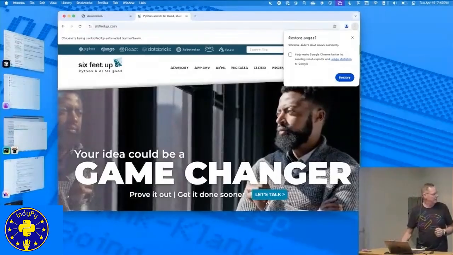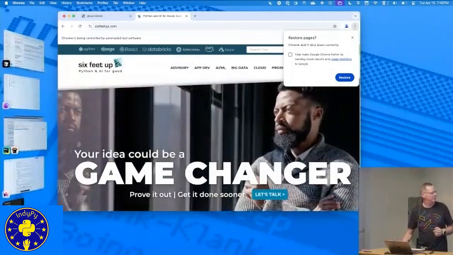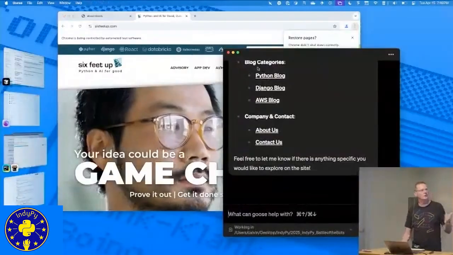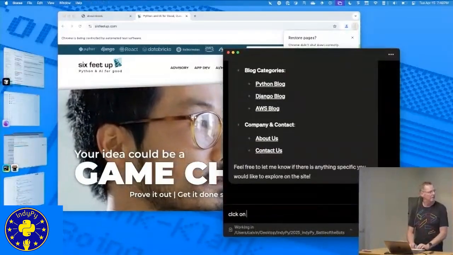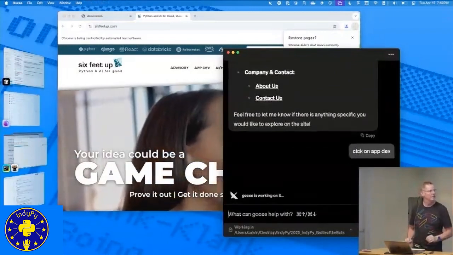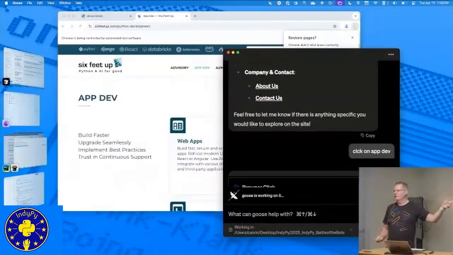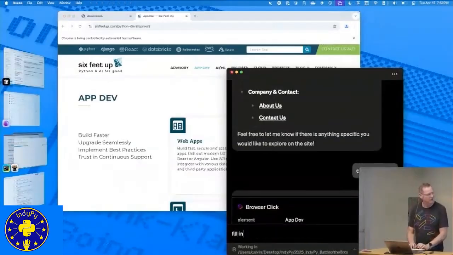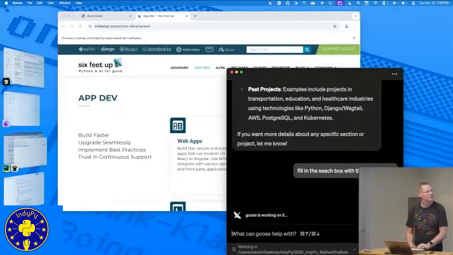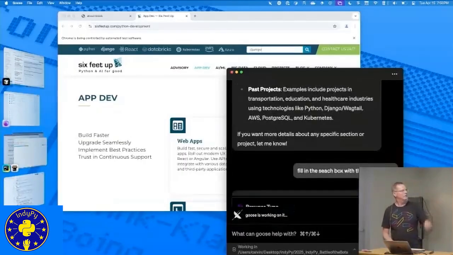It's cool. And then what's nice is that Goose now has access in its context to all the content that was in that page. And so I can say, click on app dev. And it will click on app dev. And I can say, fill in the search box with the term Django. And it should find the search. There it goes, filled in.